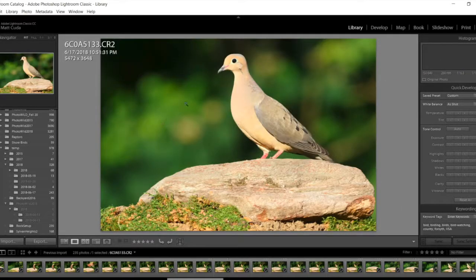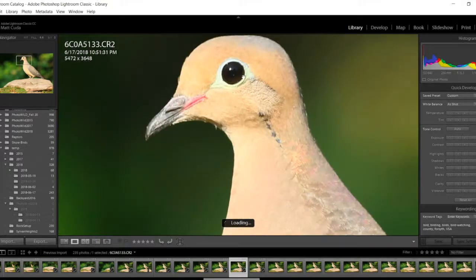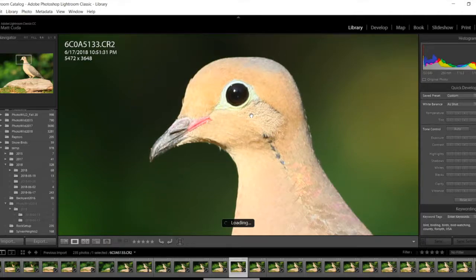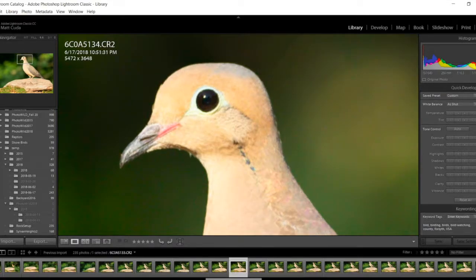Let's go ahead and check one. Zooming all the way in, looking at 100% view, making sure that it is sharp. Now make sure it loads. See, this is not sharp. Here's an example of an image at 100% and it's not sharp, and I'll bounce right out of that one. Go on to the next one.